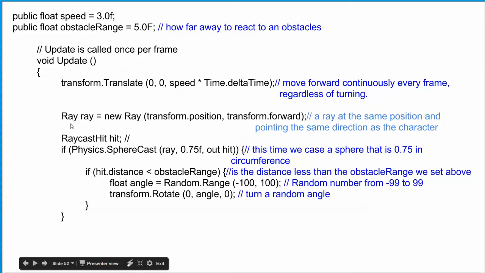All right, now look, we're making a ray. Ray equals new Ray, transform.position, transform.forward. So this is a ray at the same position and pointing in the same direction as our character. So this time we're not using the camera. All right, so now take a look. We have our variable called hit. That's our RaycastHit. And now here, check this out.